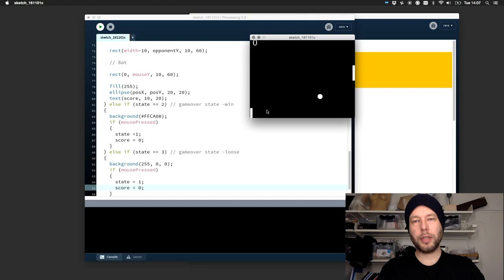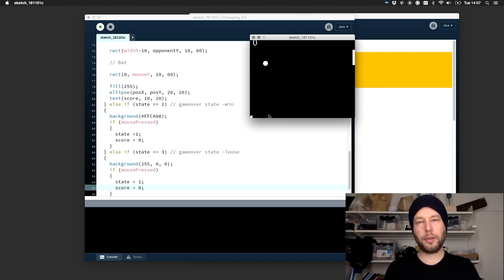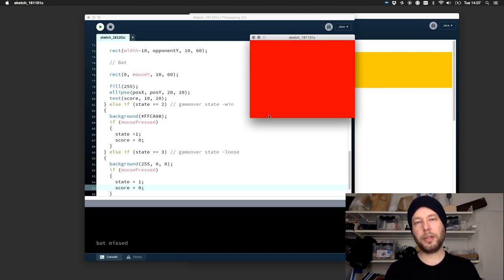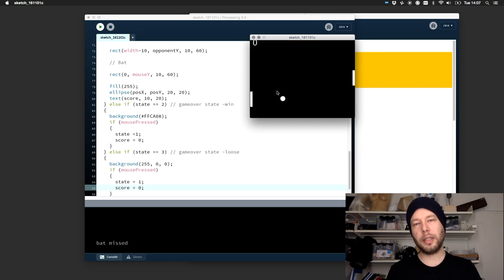Now we have the structure where you start the game. It's at zero up here, and as soon as you lose, it goes to minus one, and then it goes to red, and then when you click again, it restarts at zero.